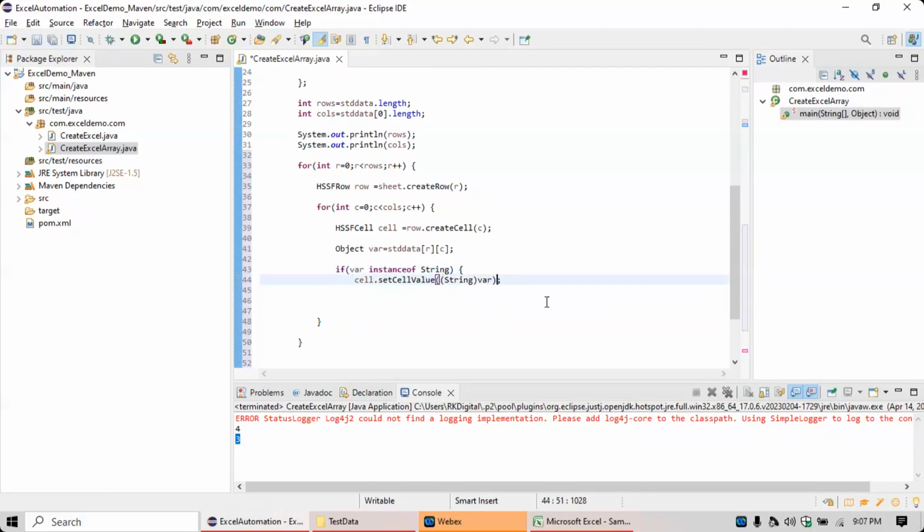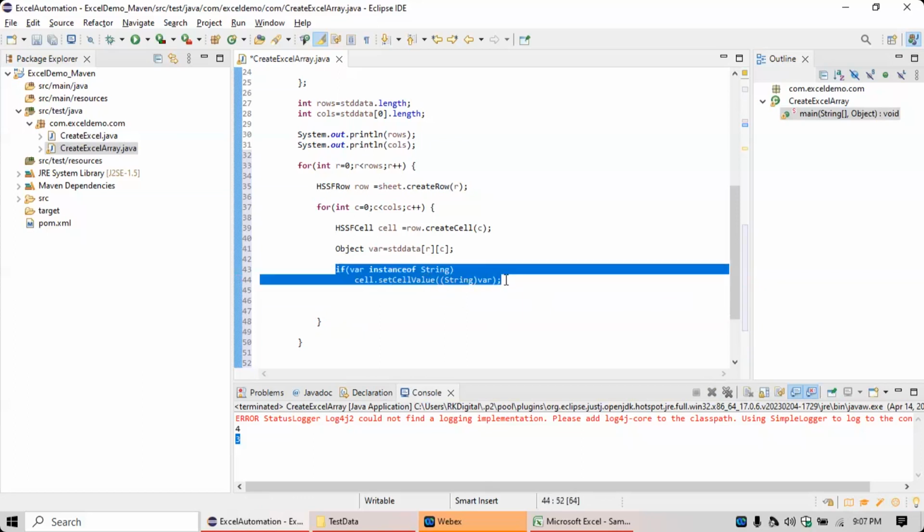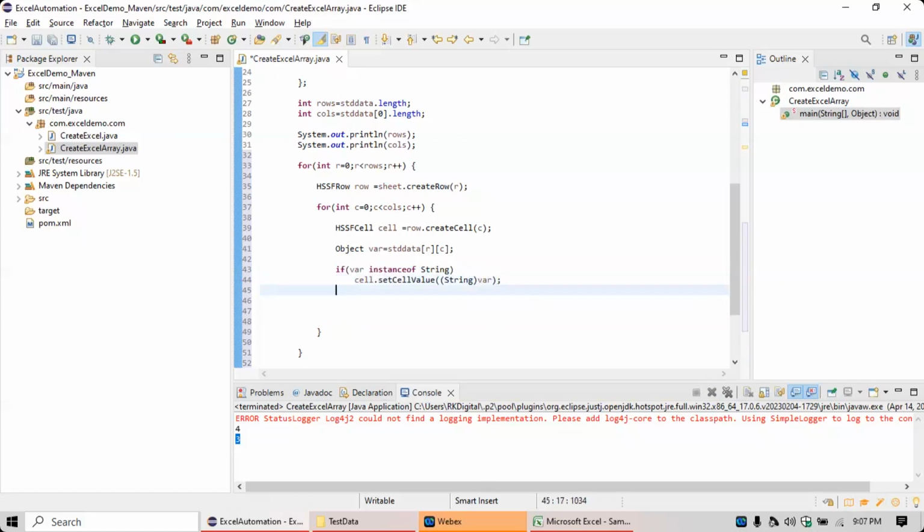Now you are going to have one more if condition, and the same thing you have to do for integer also. Copy and paste it here, and if it is an integer, then you make the value as integer. If it is boolean, you can write boolean. Since we don't have any boolean, I'm not writing any boolean value there. So now automatically your values will be written to that particular cell.